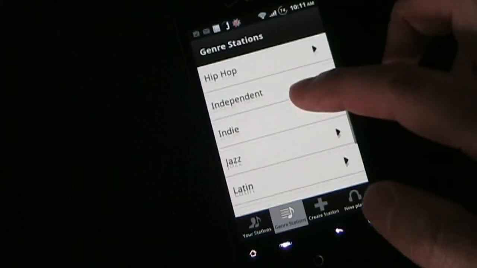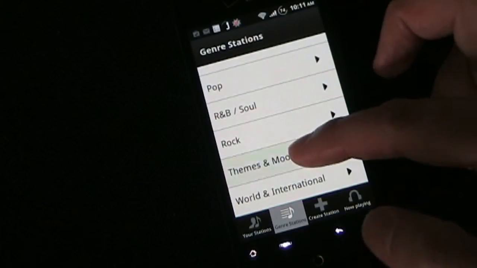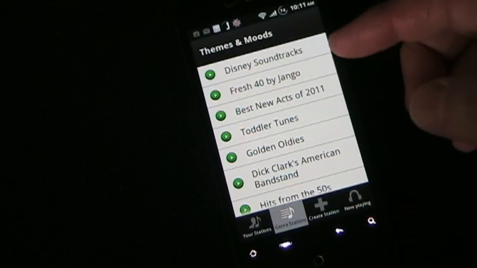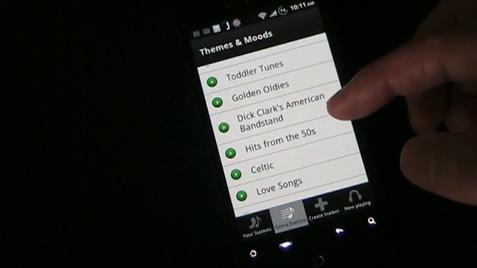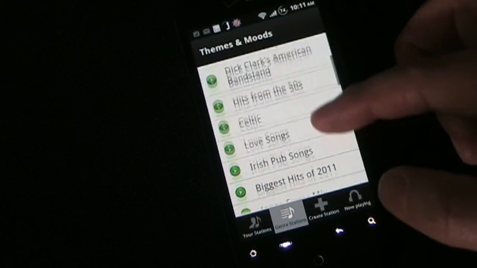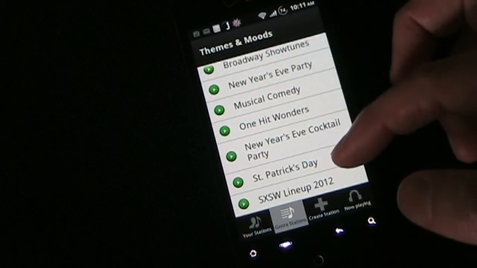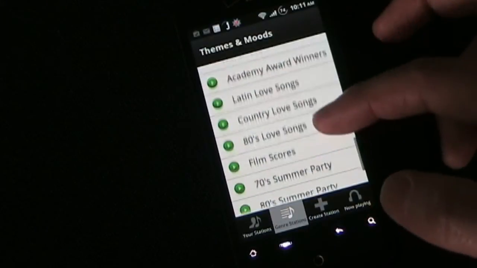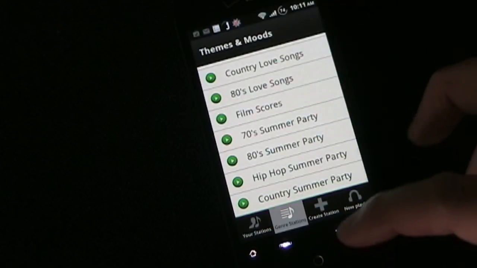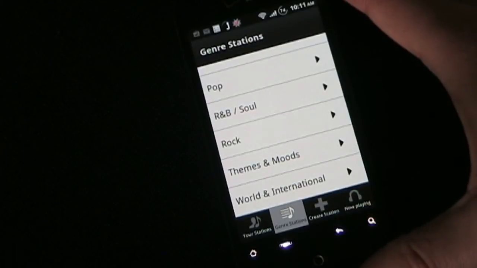Hip hop, independent, indie, jazz, Latin, love songs, pop, R&B, rock, themes and moods. So here you have things like Disney soundtracks, toddler tunes for kids, golden oldies, hits from the 50s, Celtic music, Irish pub songs, Broadway show tunes, one-hit wonders, St. Patrick's Day, Academy Award nominees, film scores. So pretty much any genre of music you can think of, you have it here. So it's kind of like having XM radio, except that it is completely free.